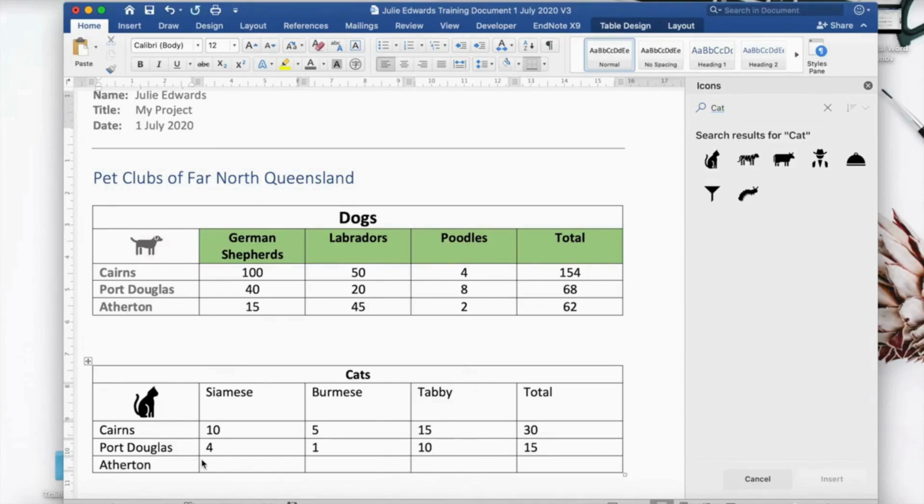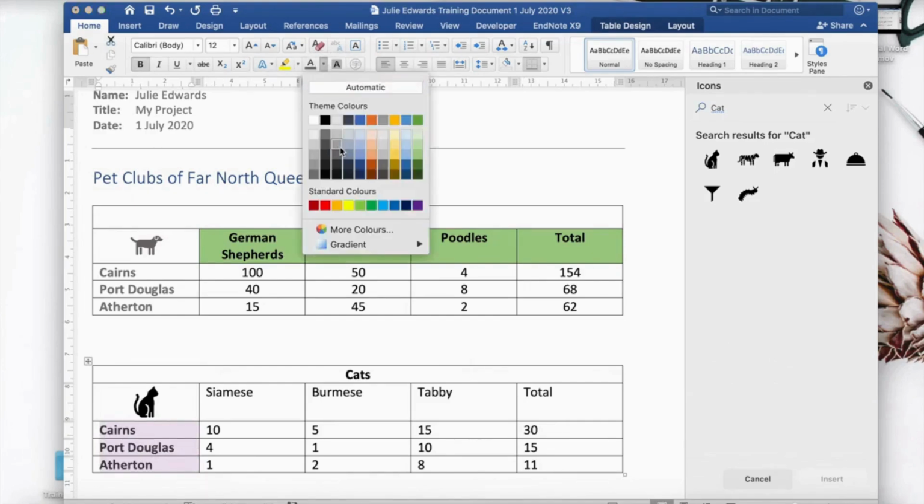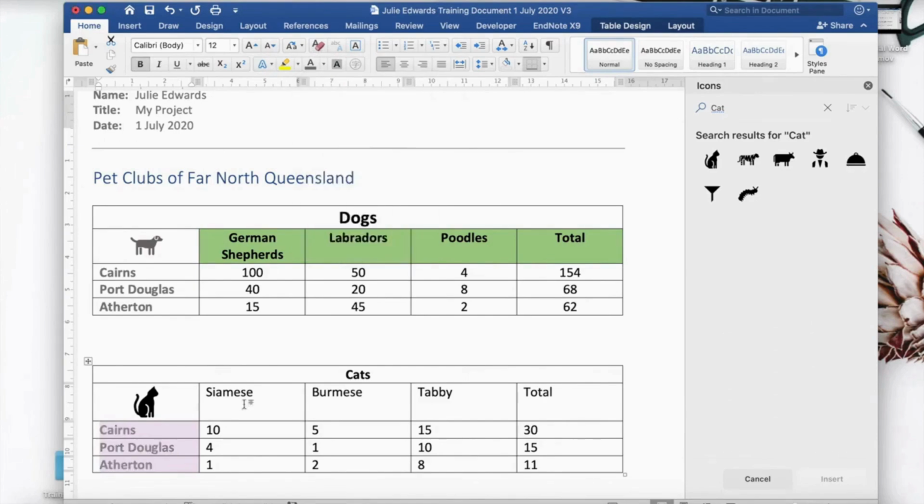Atherton, which is actually a small town in the west area of Cairns, so southwest. Okay, we have 1 Siamese, Burmese 2, and 8 tabby cats, and 11 in total. Okay, we'll go bold. I'm changing the color to the same grey as I had before, but I could drop it down and choose one. Okay, they should be centered because I did that before.